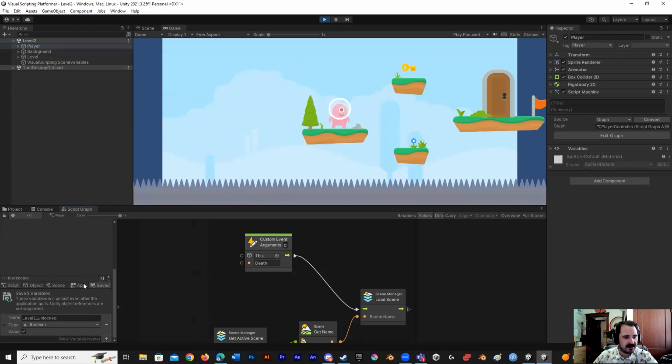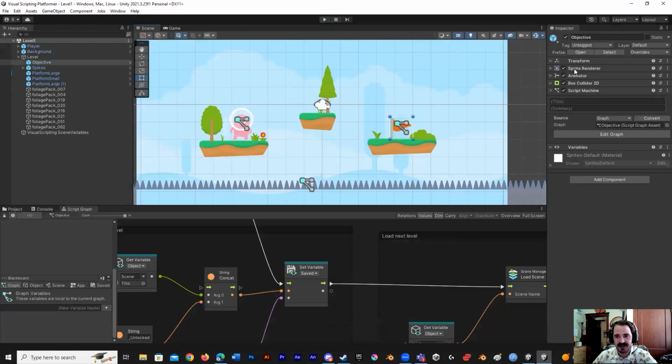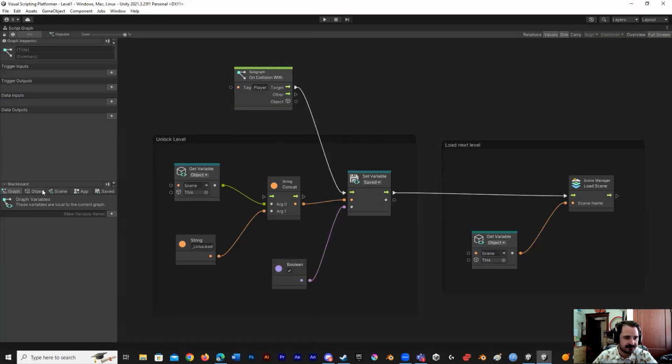I saw it really quick. I select my player and hit save. Now I have level 2 is unlocked. So I know that this is working. Perfect. So I'm going to hit out of play mode and select my objective. I'm going to go to overrides and I don't have any changes to be made. So I should be all good.